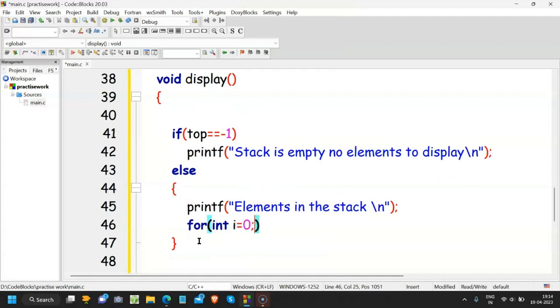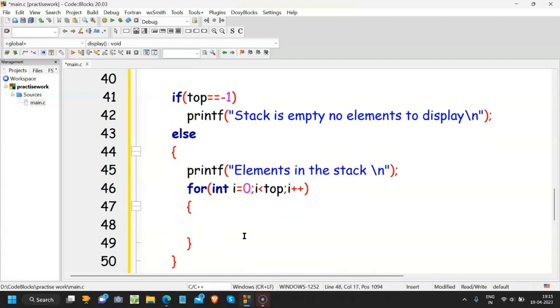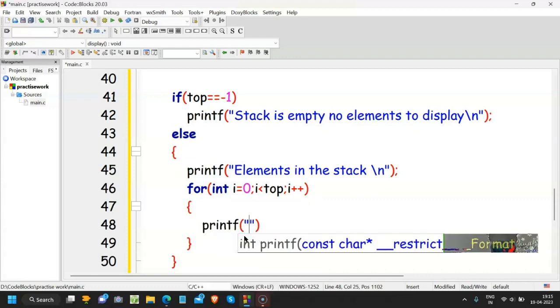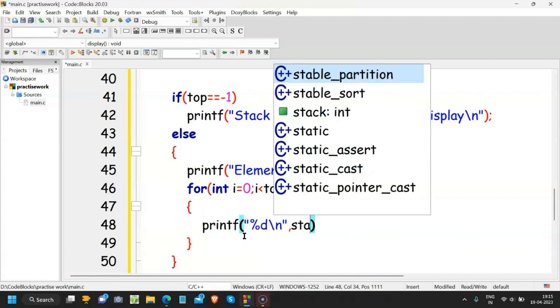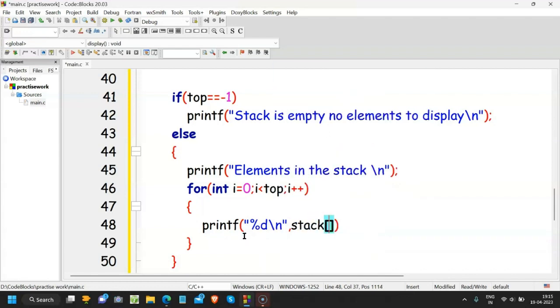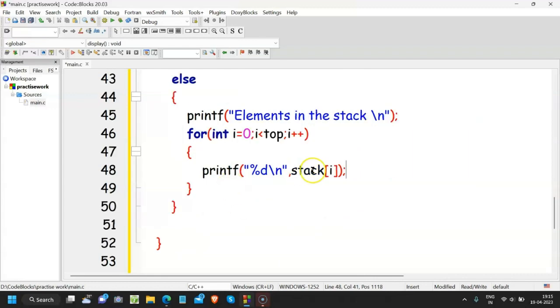Int i. Index starts from 0, as we all know, and we should print the elements till top, right? Whatever the top contains, until then we need to print the elements which are present in the stack. Let's print the elements. Printf %d \n. Then let's print stack of i. Okay, this is for displaying the elements which are present in the stack.